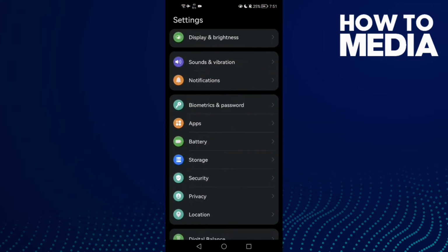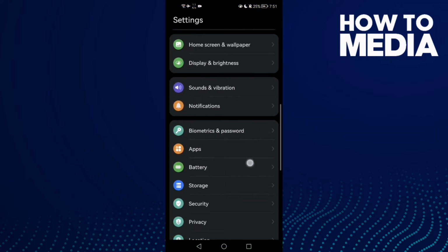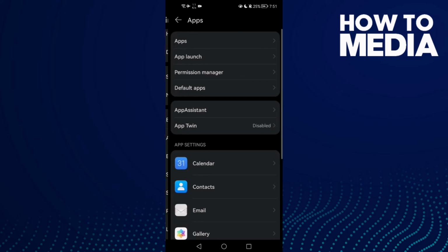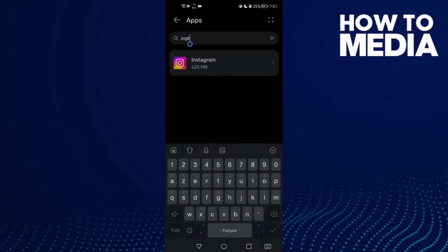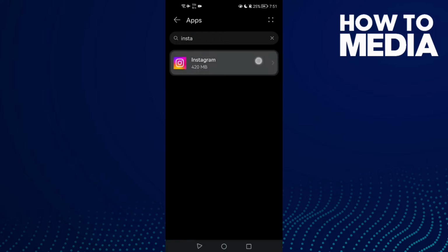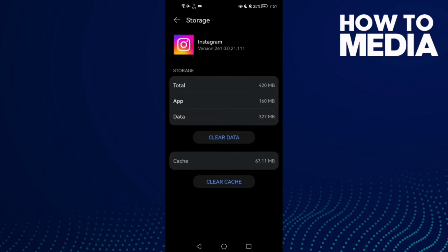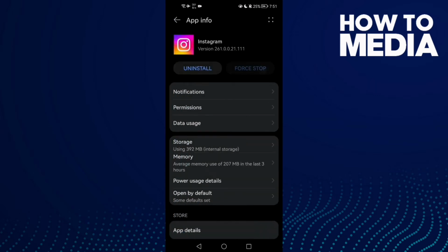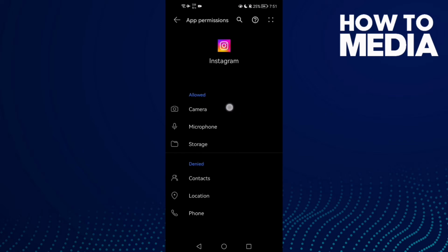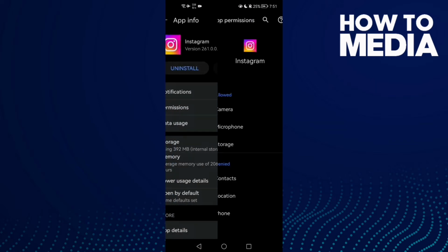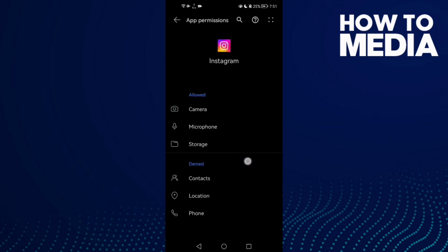First, open Settings and scroll all the way down until you find Apps, then click Apps again. Now once you're here, type Instagram and click on it. Now click Storage, clear cache. Now click Force stop, then go to Permissions and give it all of those permissions here.